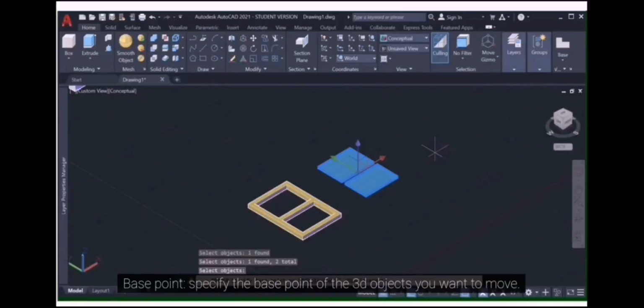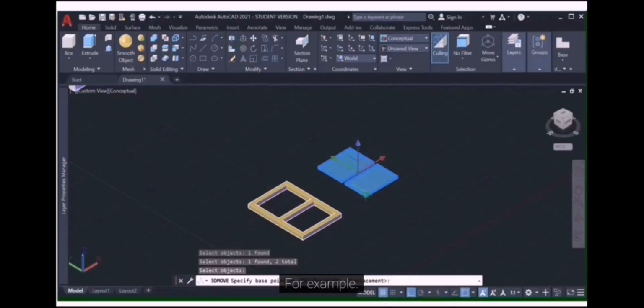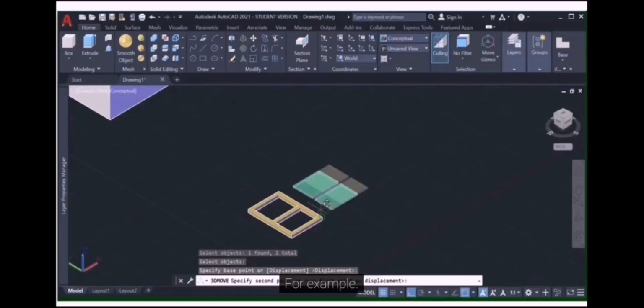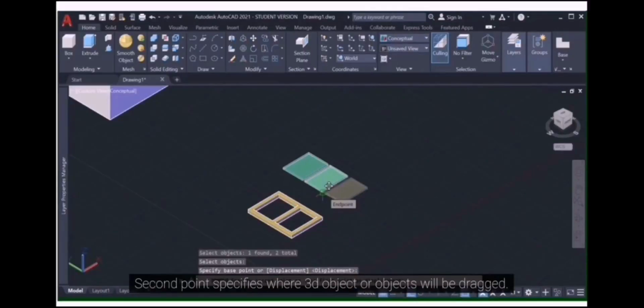Base point: specify the base point of the 3D objects you want to move. For example, this. Second point specifies where the 3D object or objects will be dragged. You can also move the cursor to indicate a direction and then enter a distance.